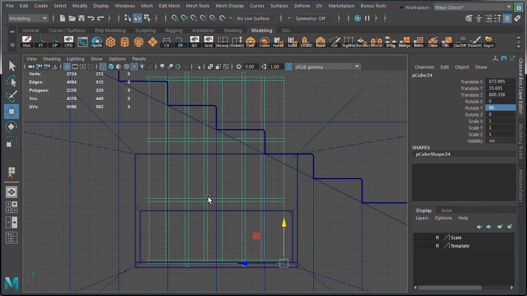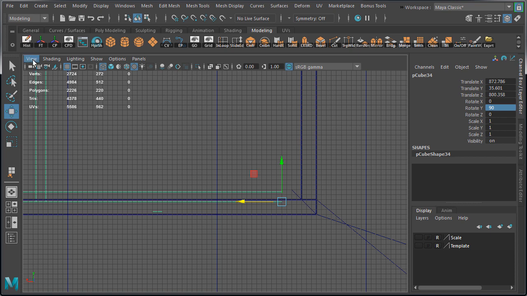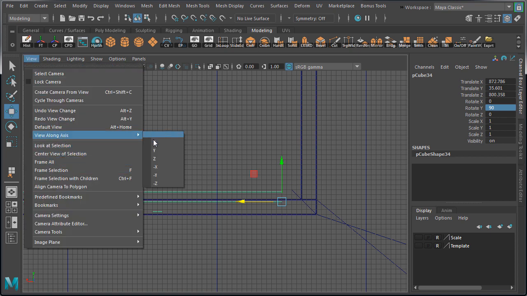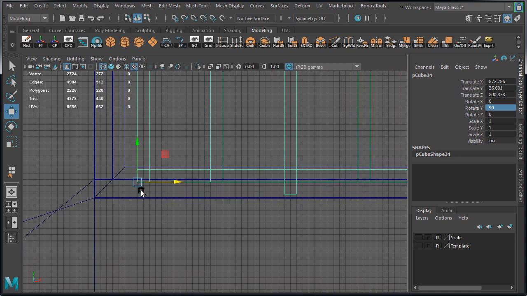I'm going to go to side view or front view, and we're going to begin to adjust the overall size of these bars. Here I had to readjust the view along axis to a -Z value so we can see the object better. So you'll find yourself doing this a lot depending on which side of the building you're working on.